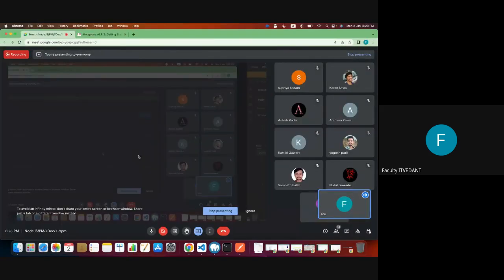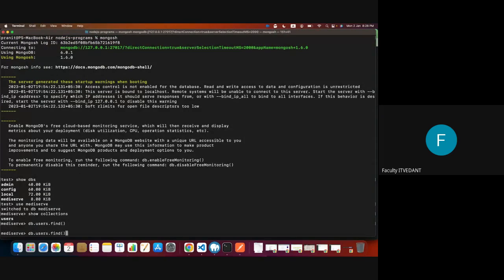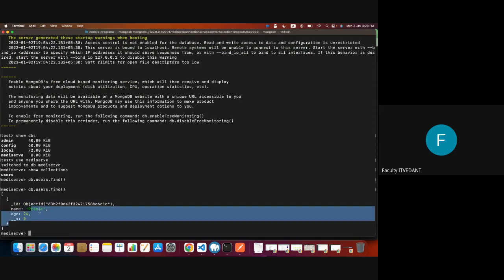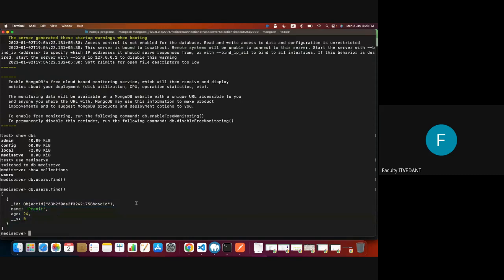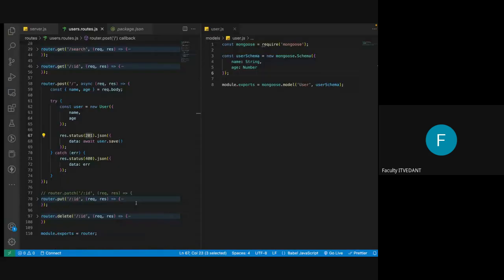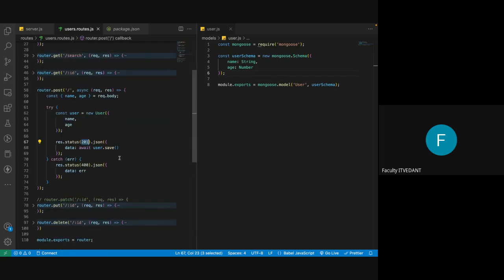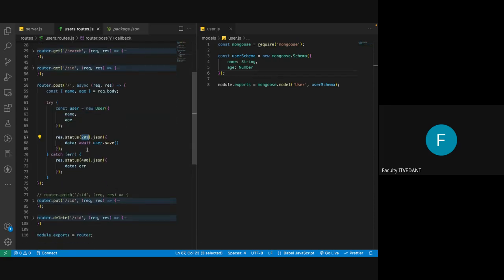If you want to check in the database, you can go to the database and run db.users.find, and you will find the object created here. So that's how you can perform the create operation. You can see most of the code is already written. We just have to convert our code to use database calls. The rest of the code is almost similar. You just have to use async await, a try catch block, and then use a schema model. Understood how to do the create operation?